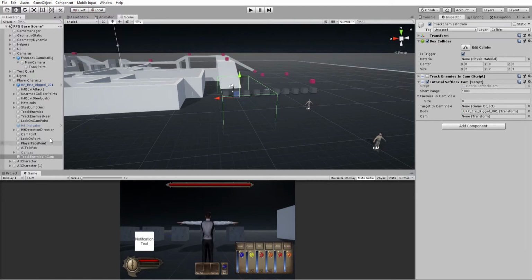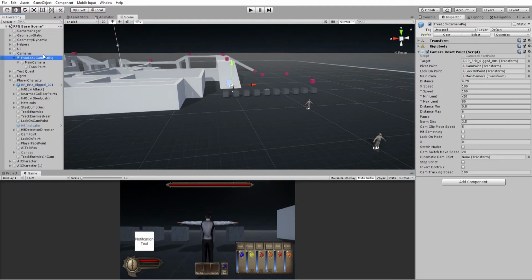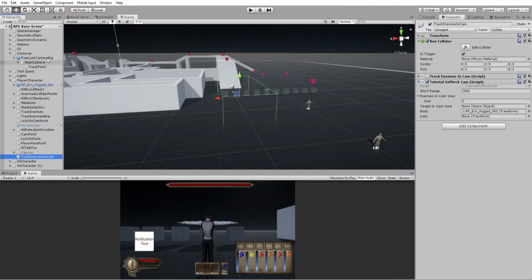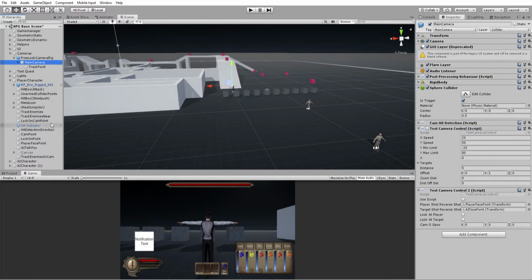When you make something a child of something, like if I were to make this a child of the camera, my hit detection script would use this collider to detect the hit instead of using this collider. So if I made this right here a child of the camera, it would mess up the hit detection. So instead, we just have it following around the camera.